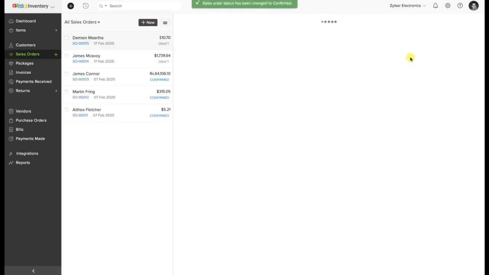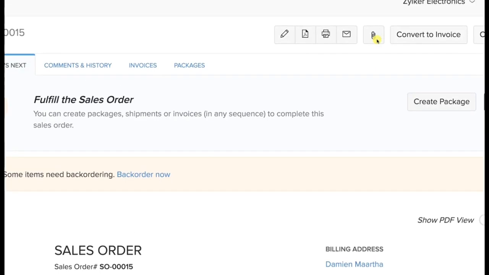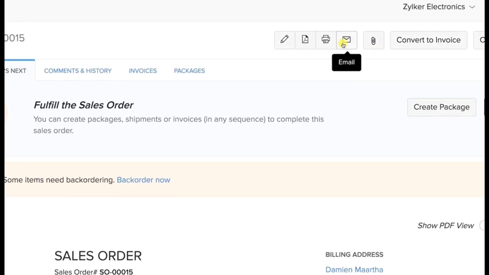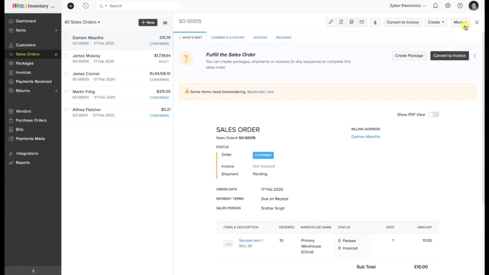You can send a copy of this sales order through an email, or you can download the PDF version to print that particular sales order directly from Zoho Inventory by clicking on the respective icons. Here we have a complete sales order and you will see a few buttons and options around it, including the mail, create and edit buttons.